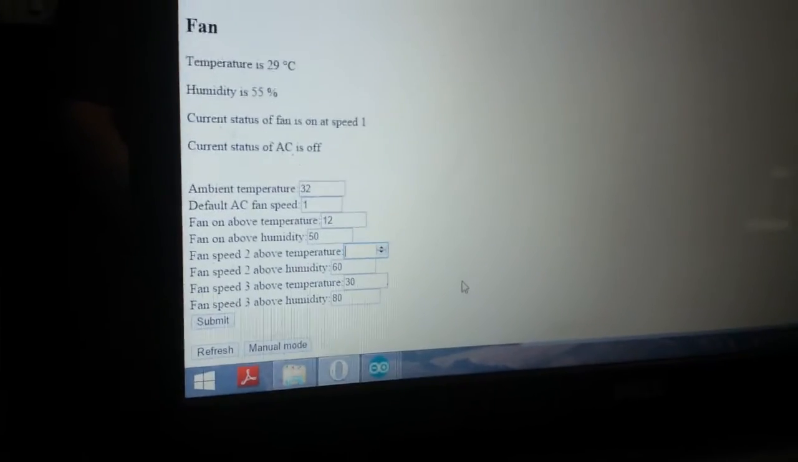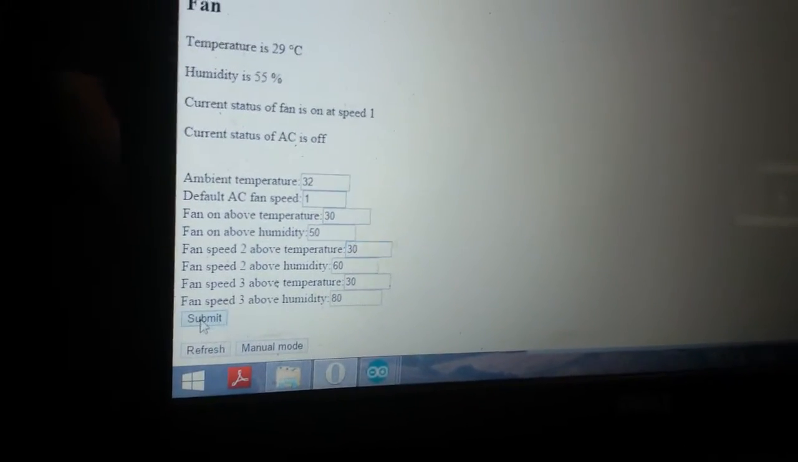The way the auto mode works for AC and fan is that at very high temperatures, the AC would be on and fan would be off. The AC then cools the room to a comfortable level, and at that time the AC turns off and the fan turns on. The speed of the fan depends on both temperature and humidity.